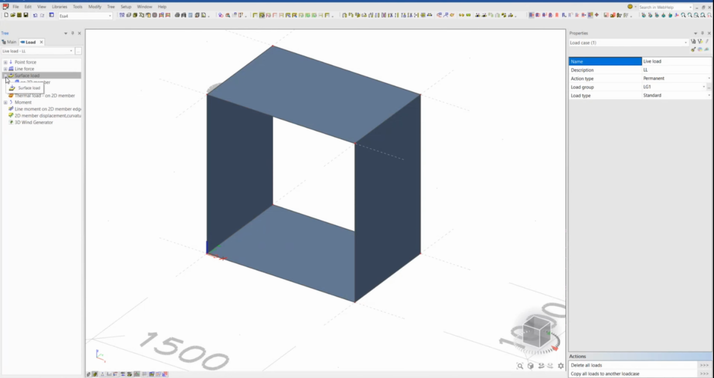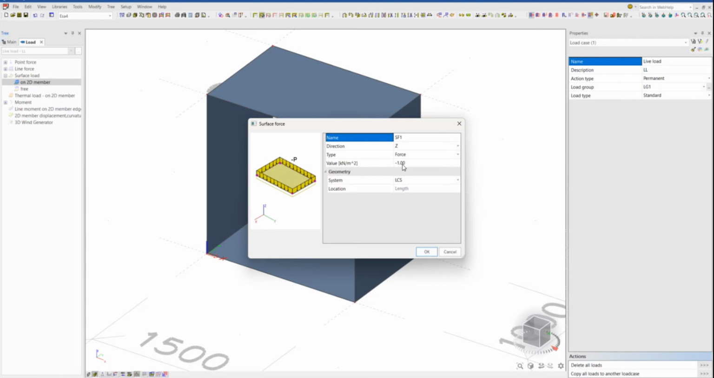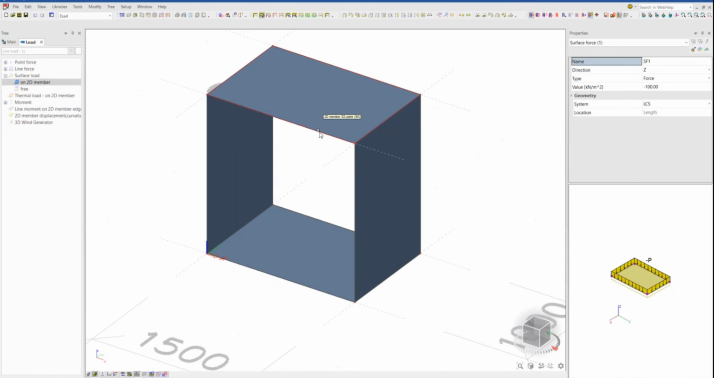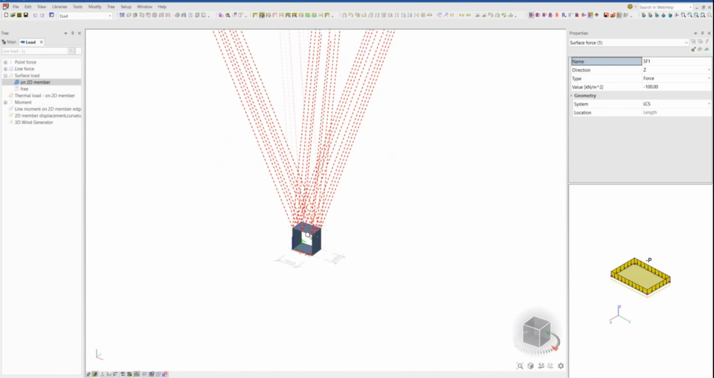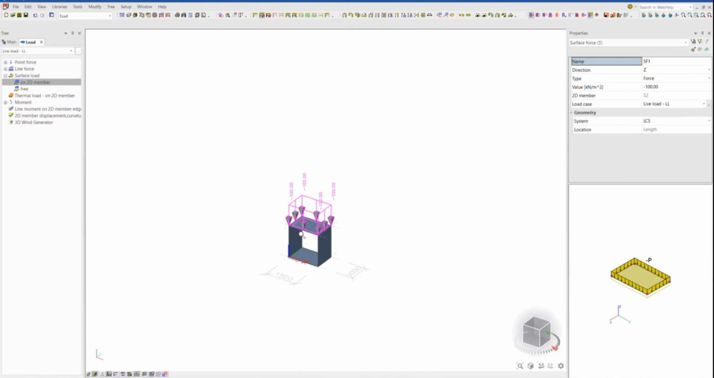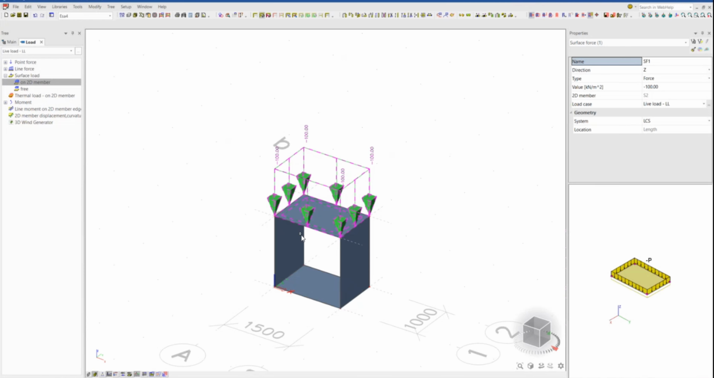You can go to surface load for the same. If there are uniform loads that you need to apply, you can directly choose this particular option on 2D members. Once you click here, as we know, we are having a live load of around 100 kilonewton per meter square. So I'll click OK. I'll assign on this particular member. So once you just click the particular shell and escape, it will assign the load.